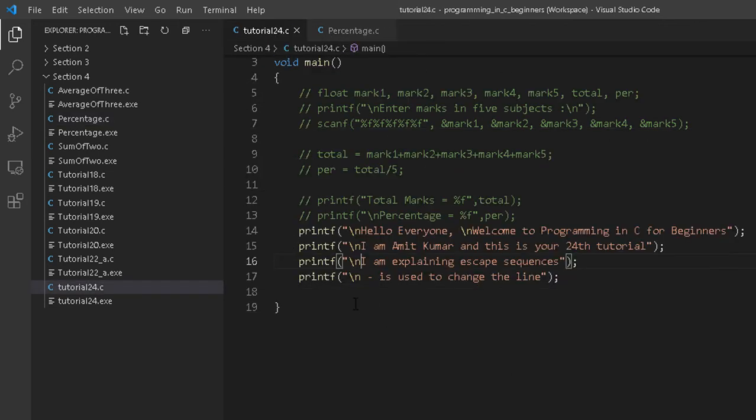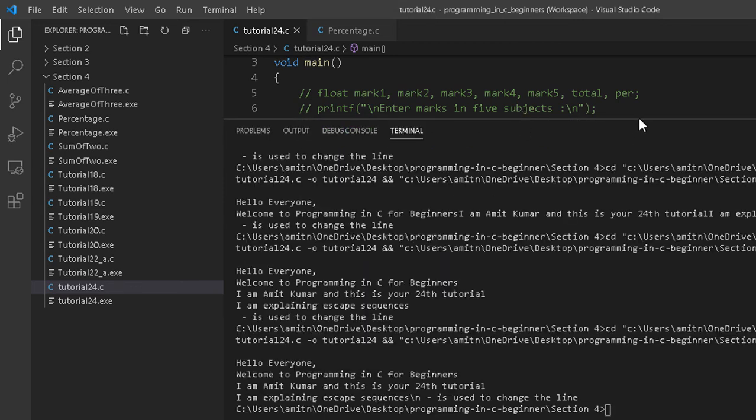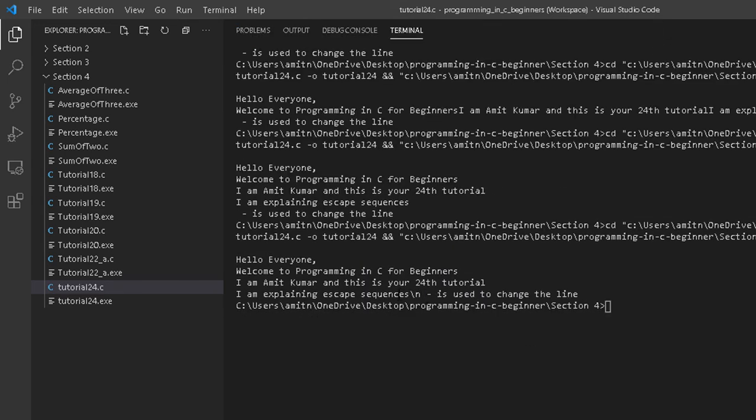Now, why \n is not printing? Let's see. Because \n itself is escape sequence. And if you will use escape sequence, definitely it won't be able to print that. Now what's the solution? The solution is \\n. And now if I will run this, you can see the last line will have \n now. Okay, let me show you that. So here you can see the last line is having \n now. Now that problem is also resolved.